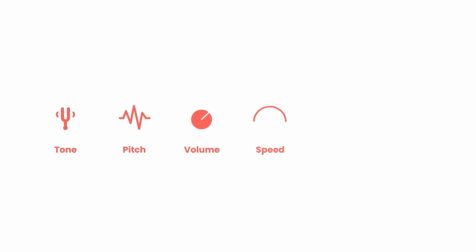Brilliant. A quick way of using the inbuilt animations in PowerPoint to give your icons more impact and engage your audience.